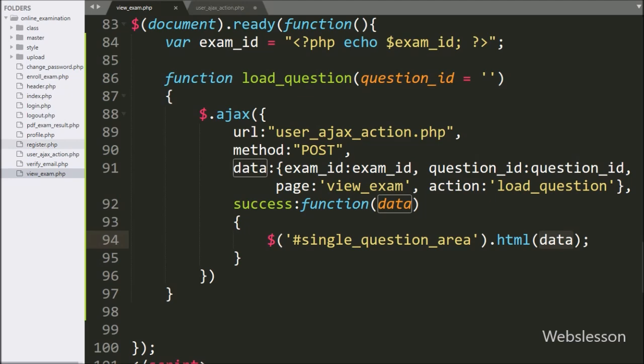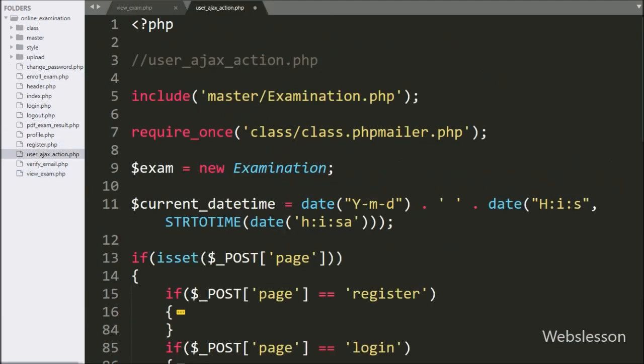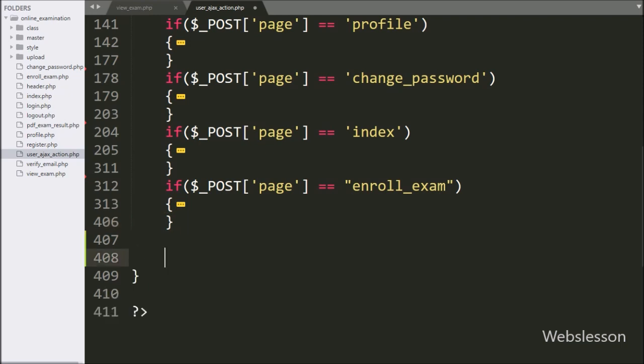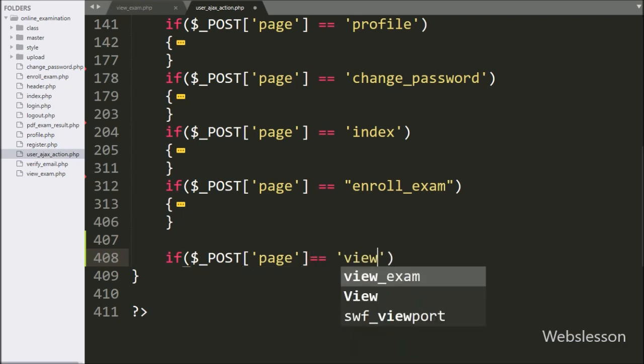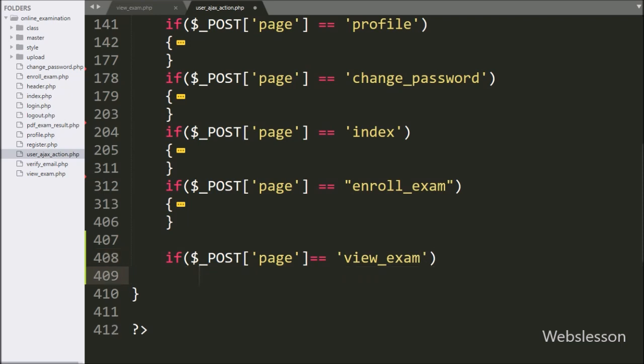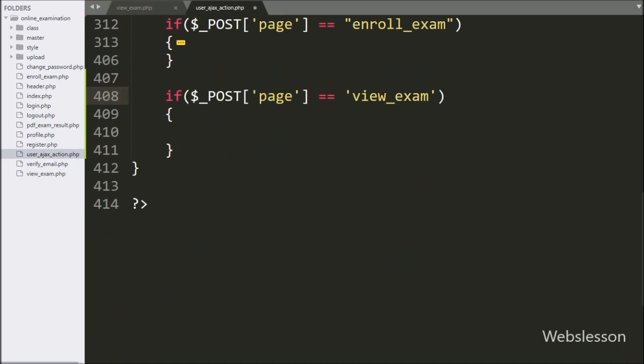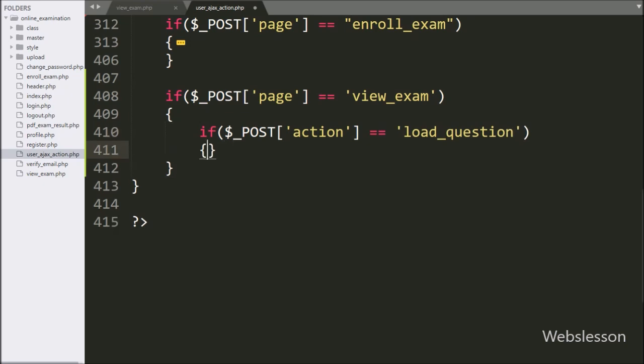Now we go to the user_ajax_action.php file, and here we have written an if statement, and under the condition we have written $_POST page variable value is equal to view_exam. If this condition is true, then it will execute the if block of code. Under this block, we have again written an if statement, and under the condition we have written $_POST action variable value is equal to load_question. If this condition is true, then it will execute the if block of code.